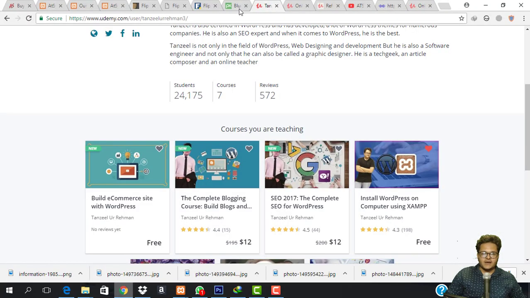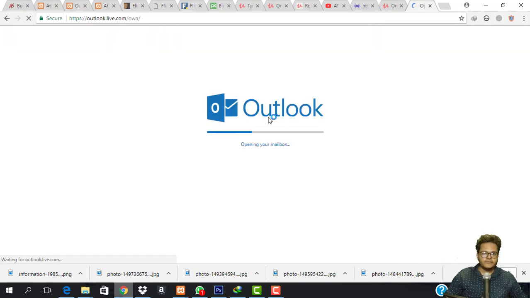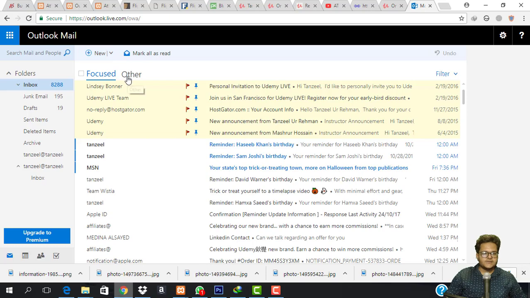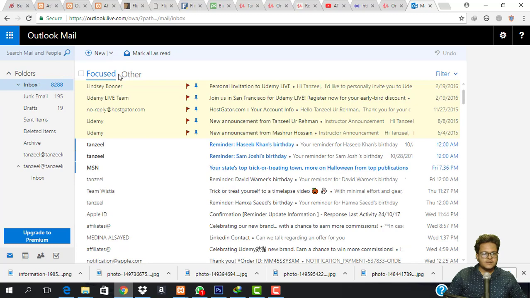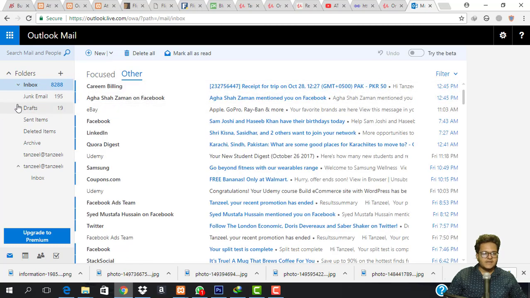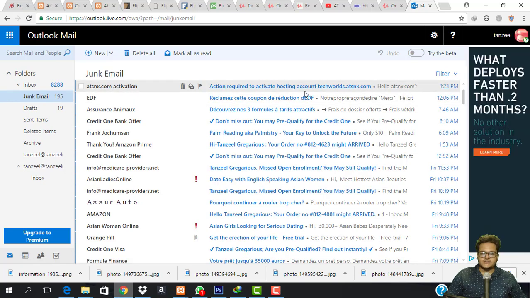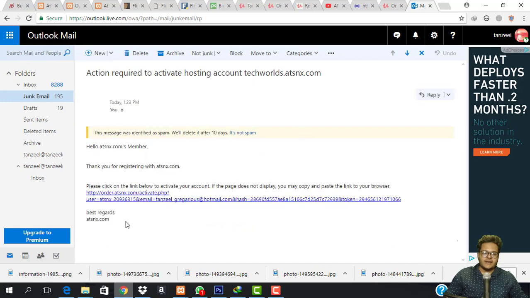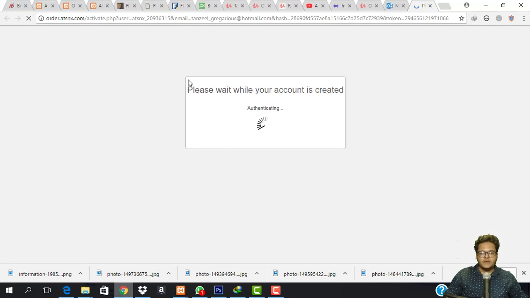Now let me activate my account, and I have to go to my email address. That is going to be Outlook. Let's come here to the other folder and see if we've got the email. Let's come here to the junk email, and here we go. You can see that the atsnx.com activation is coming here. If you don't get the email in your inbox, then make sure to go to junk and open the email for the activation. Now I have to open this up to activate my account. And here we go, you can see that my account is being activated.